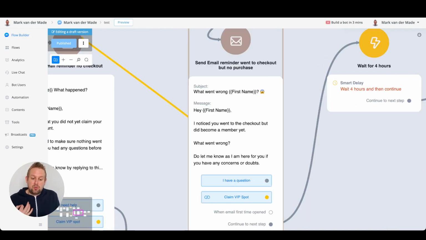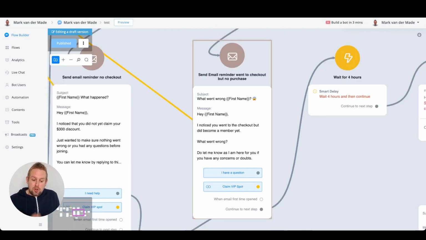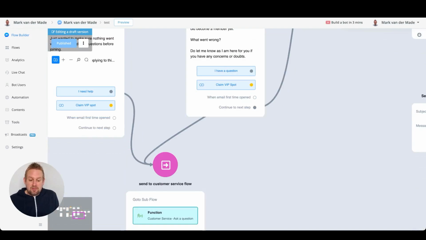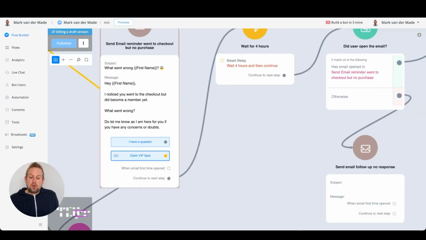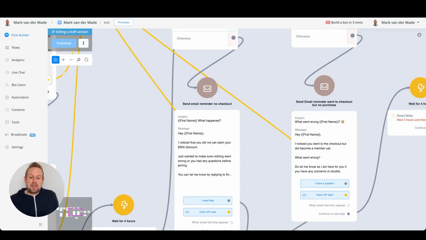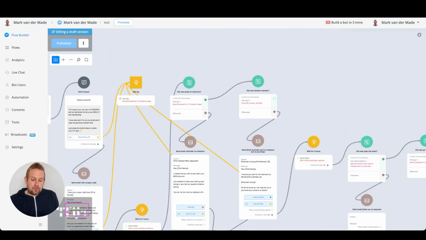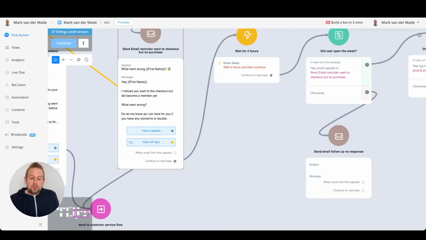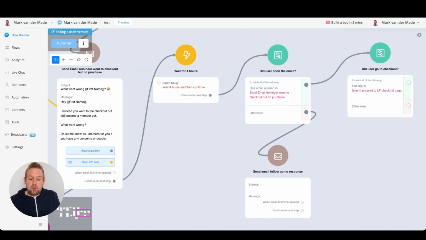I noticed you went to the checkout but did not become a member yet. What went wrong? Do let me know, as I'm here for you if you have any concern or doubts. And then they could press I have a question, reply to the email, and if they press the button, they will go towards the customer service ask a question flow. Or they can just go towards claim the VIP spot, and then they will get that tag again. Now we are going to continue and wait for another 4 hours.